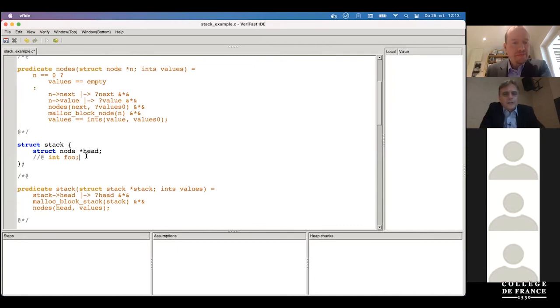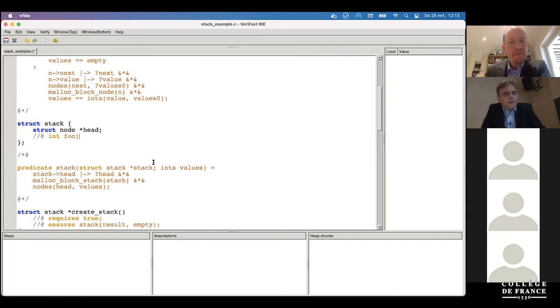Okay, so yeah, Jean-Christophe tells us that he would use that to store the list values, which I guess is the abstract mathematical list of values. Would that work? Would that help? Well, that's not the way you would do it in VeriFast. In VeriFast, we use this predicate argument here to convey the contents of the stack. I see. Yes.